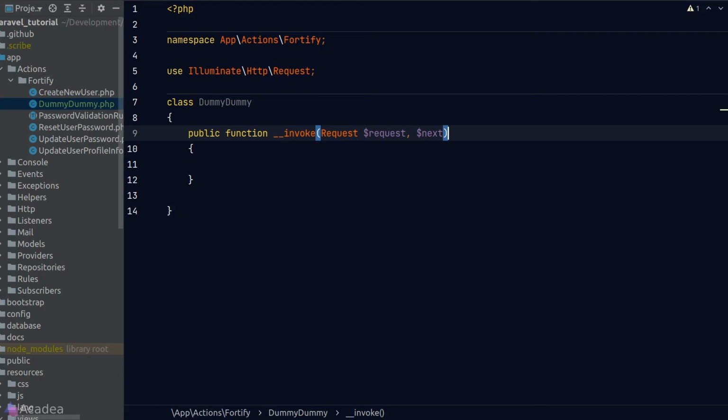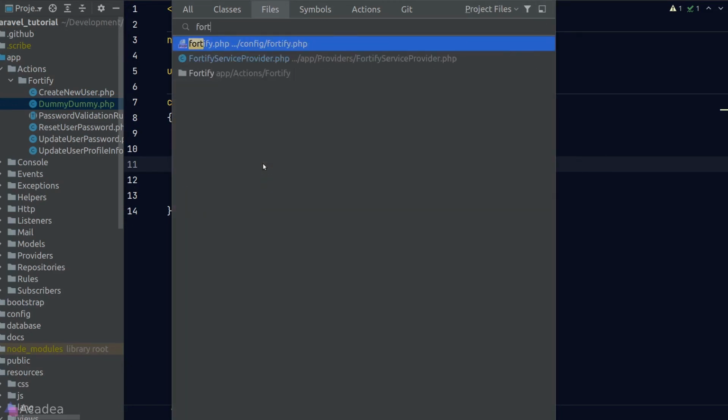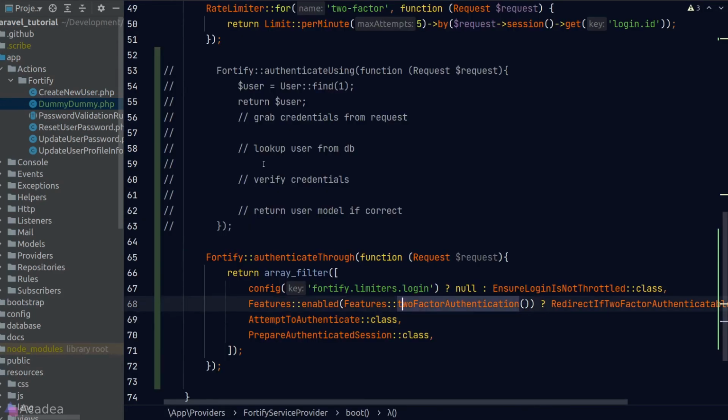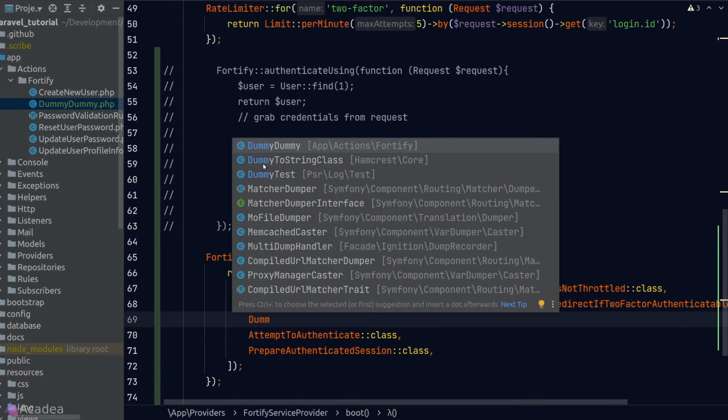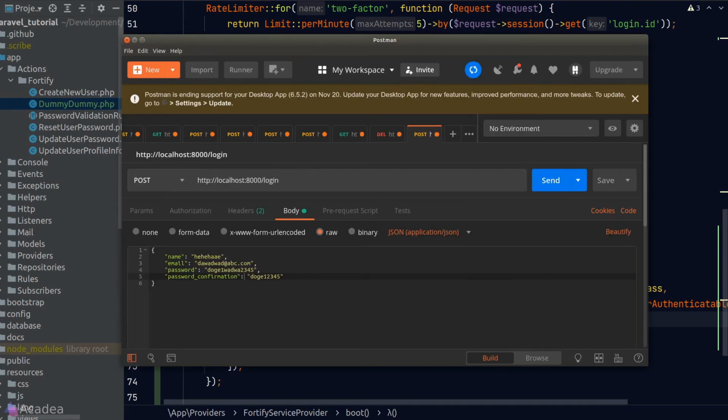We will need to call this next callback function in order for the pipeline to progress, otherwise our code will just stop. And just for demonstration, I'll dump something stupid in here and refuse to call the next callback function for now. And we'll go back to our Fortify service provider and load our dummy class inside the pipeline. If everything goes smoothly, our authentication process should stop at our dummy class, because we did not call the next callback function. Let's try it out.